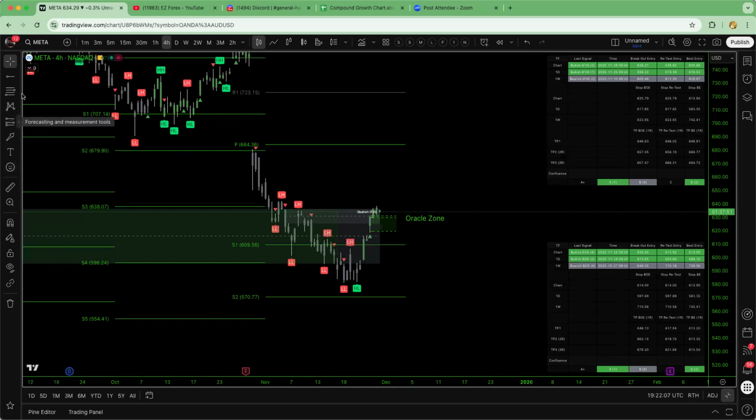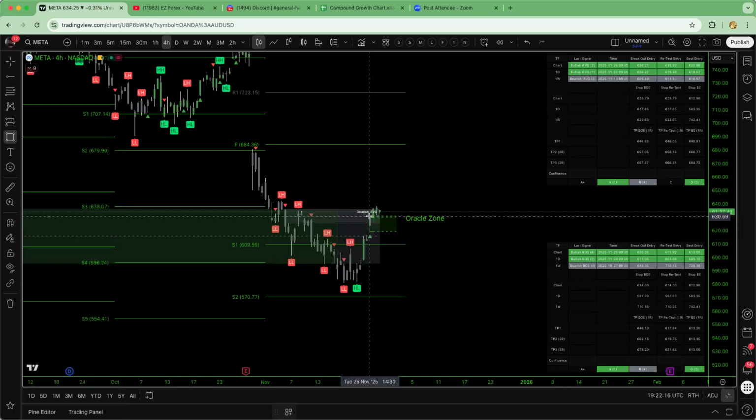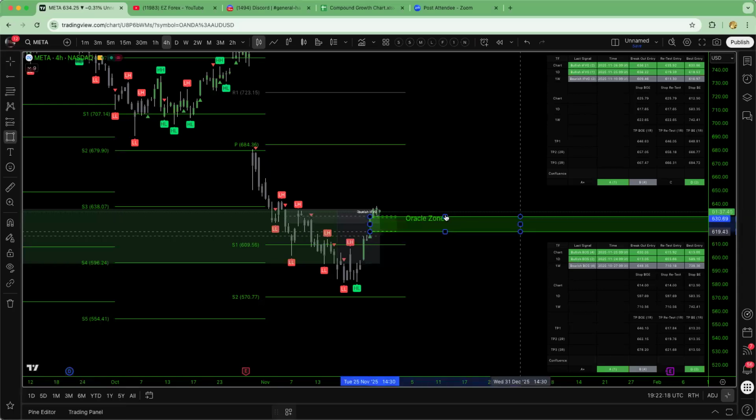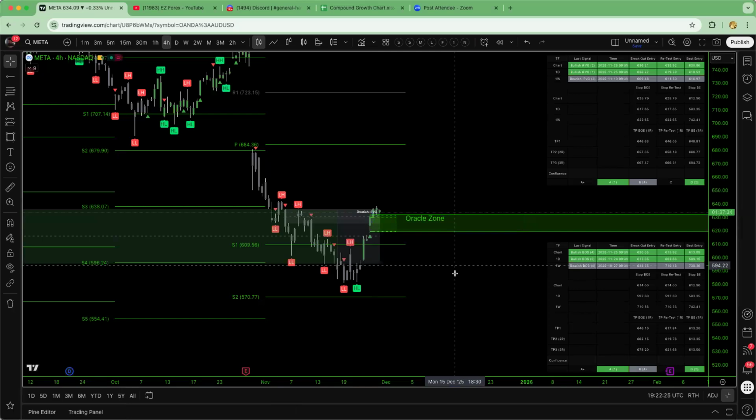What is it? I'm trying to go and find my tools, so bear with me, people. There we go. Let's see what happens with Meta in the future as well, for the Oracle Zone. Let's see what happens if it respects this box.